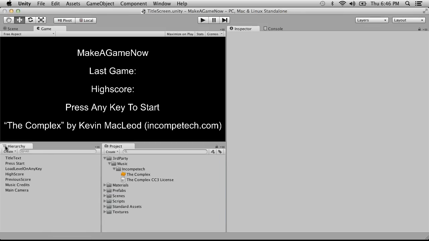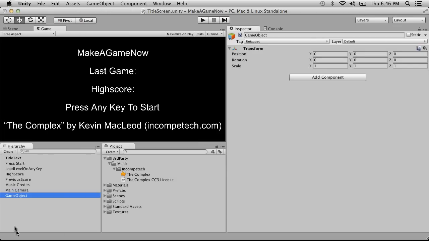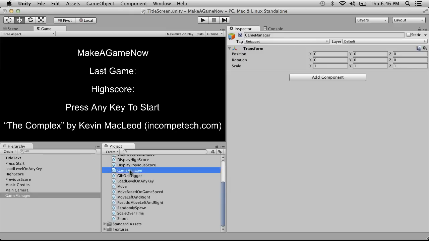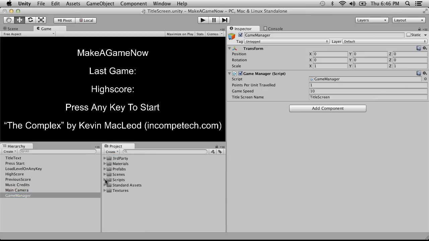So let's just create a game manager. We're going to create an empty game object, and we're going to call this game manager, and we're going to throw in, where is it? Scripts, game manager on here. And yeah, we're definitely going to have to do this a different way at some point. But that's fine. We want to get it working first. So we've got the game manager on here.